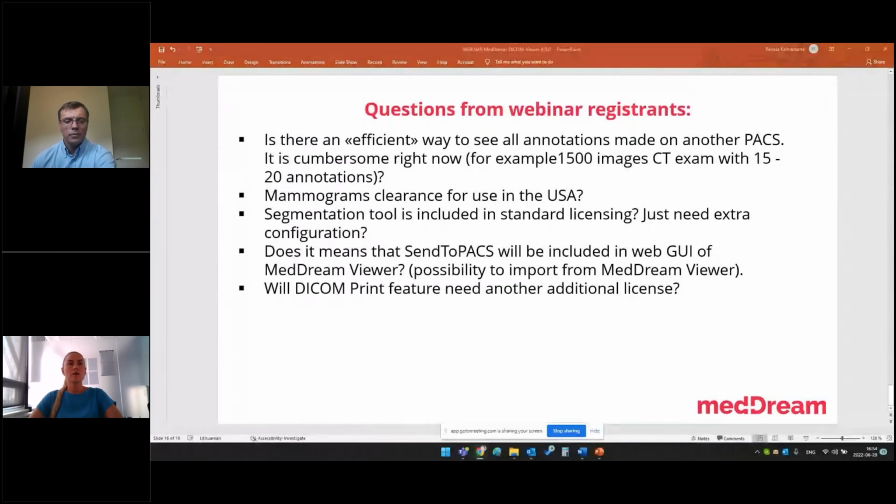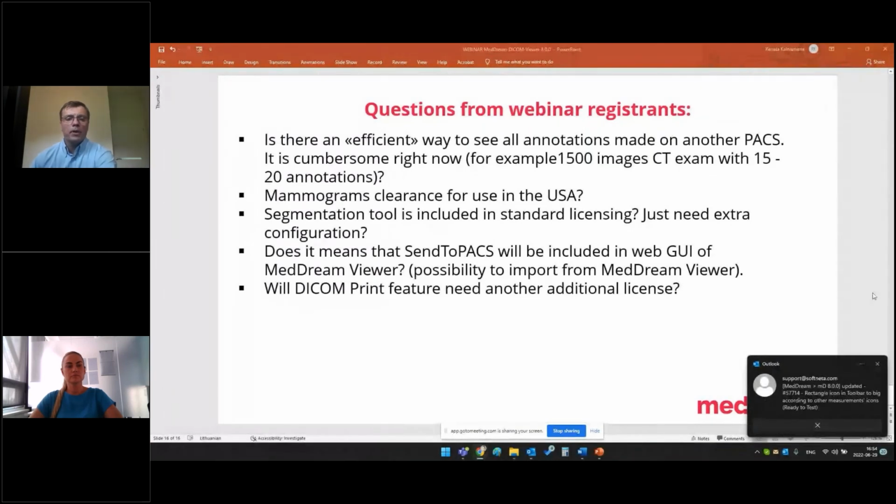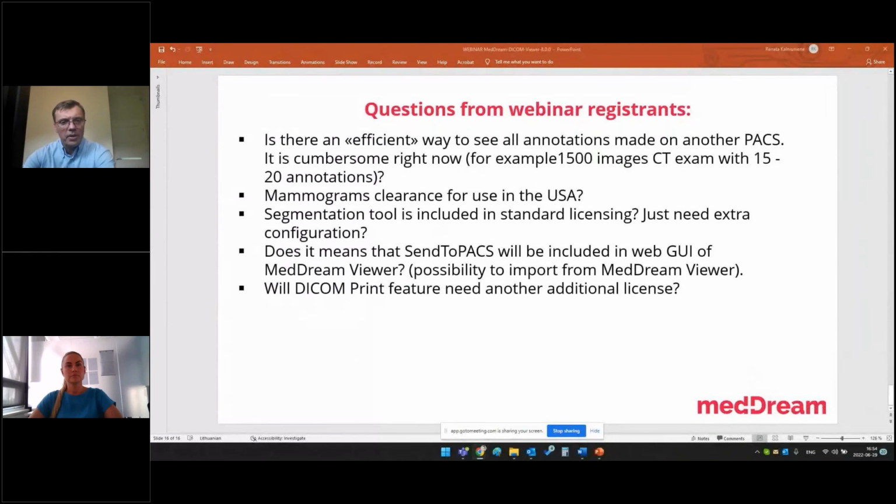Another one: mammogram clearance for use in the USA. This question I already mentioned in my presentation. Our estimation is November. This is under process, at the final stage of clearance at the FDA. We need to submit the final documentation. Because we are represented by Arazi Group, one of the best, if not the best, consultancy companies, we are sure that we will get this clearance in November.